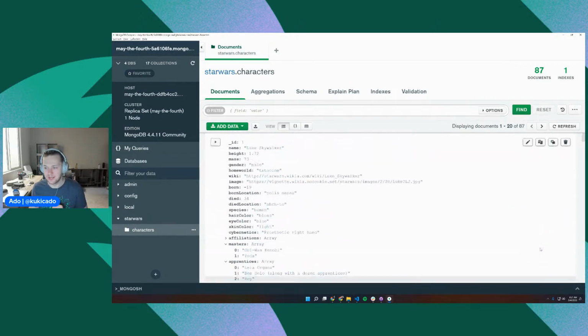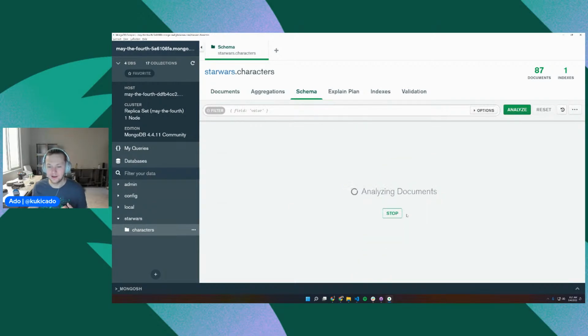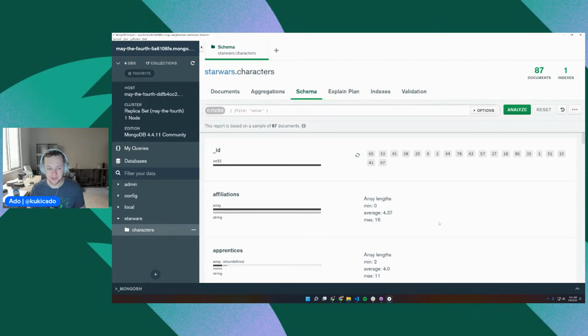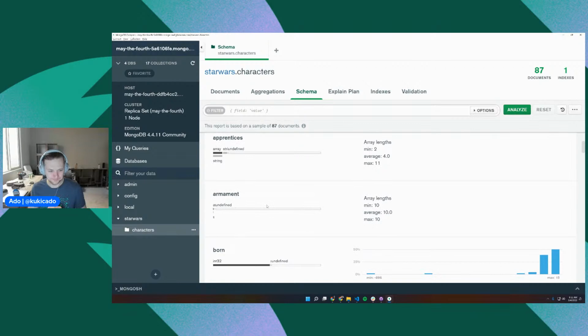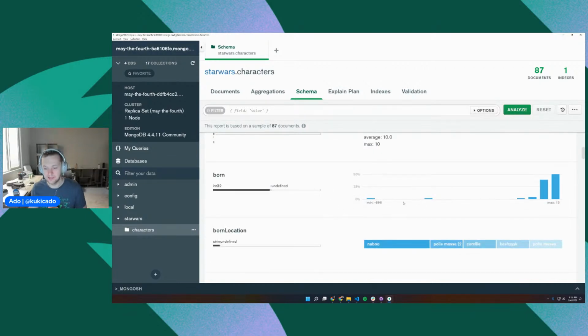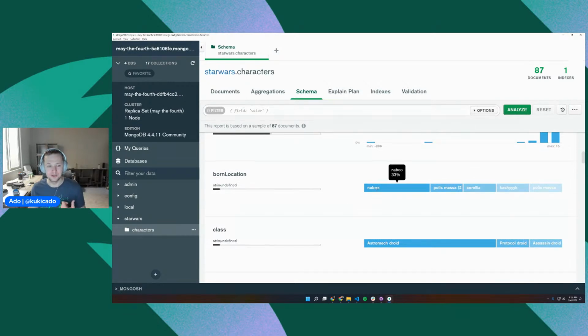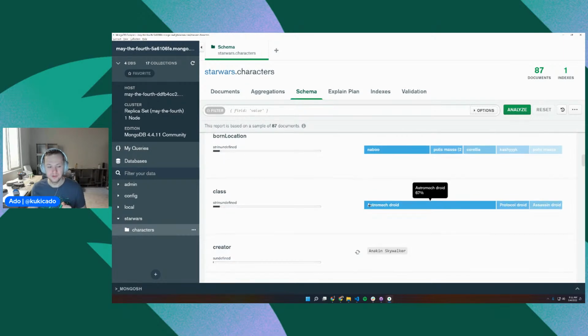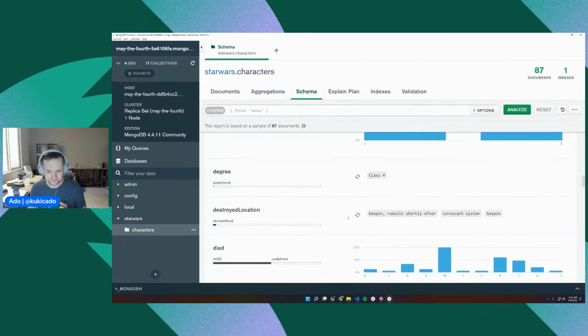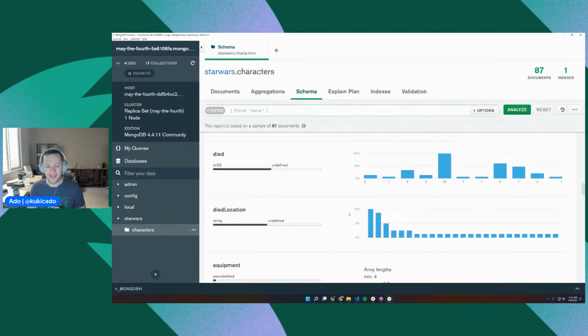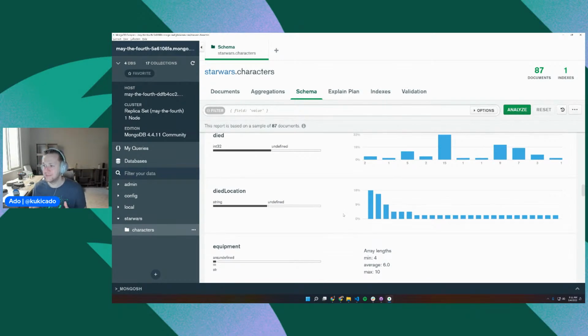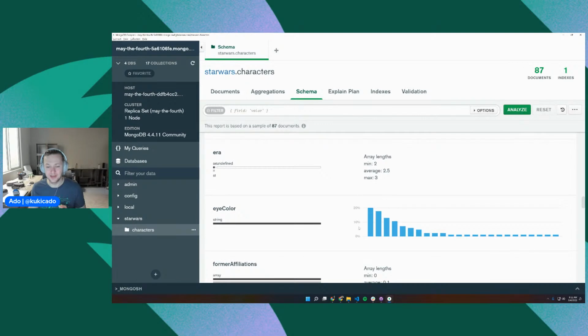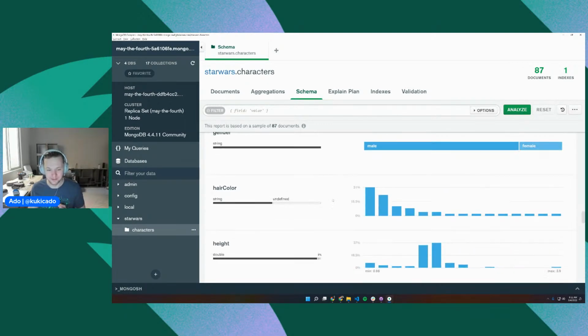You can visualize your data this way, but you can also click on the schema button and further analyze the types of documents that you have in your MongoDB collection. So for example, if we take a look at when the characters were born, it gives us a nice table of which planet they were born on, so the born location. 33% of the characters in this particular data set were born on Naboo. It also shows their class, their cybernetics, where they were destroyed, for example, and all sorts of various data. So depending on the data type in your collection, if you look at the schema, it's going to automatically give you interesting information about the characters.